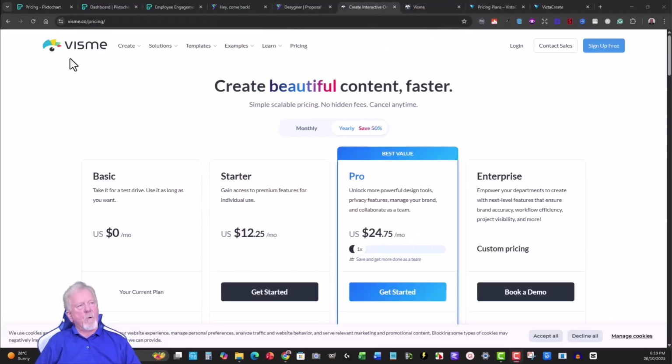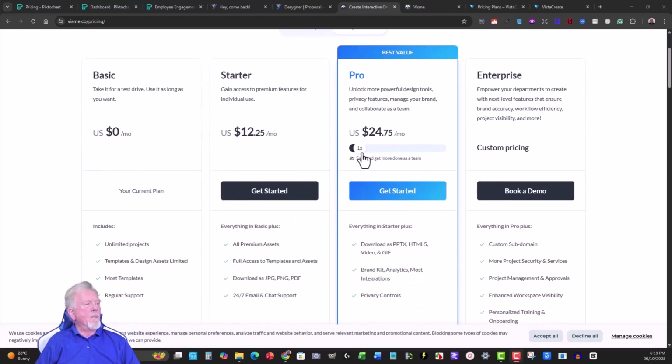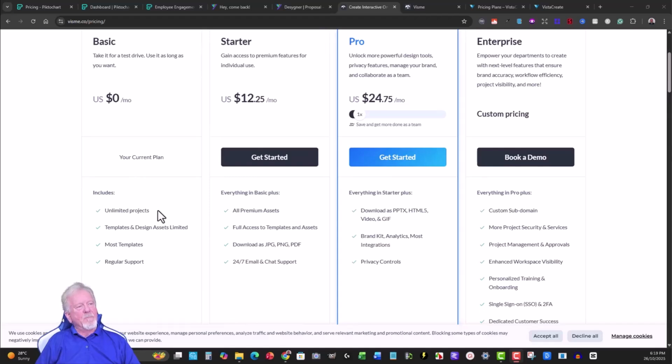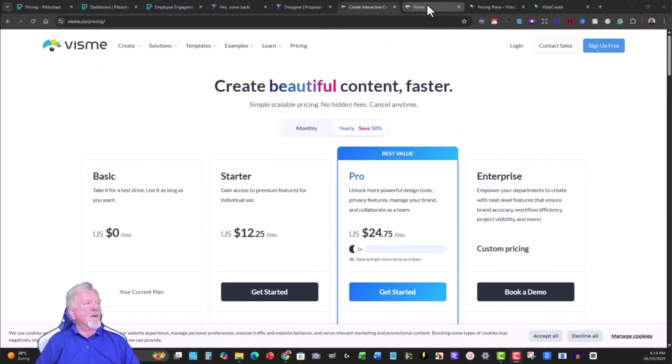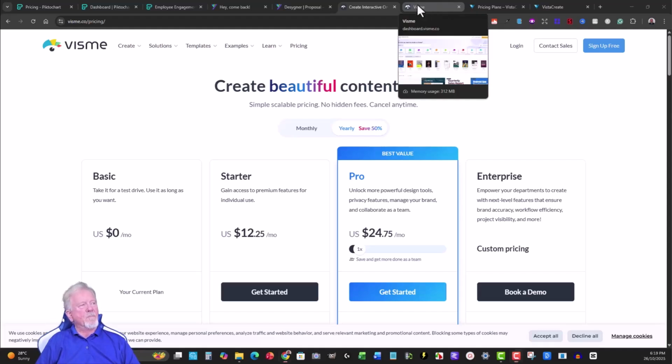Now, Pic's been around for quite a while. The prices for Pic: you got this starter pack for $0, and it's the basic one. Then you got a starter pack for $12.25. Then you have the Pro, which is $24.75, and you can obviously adjust that. Now, what they do here is they give you unlimited projects, templates, and designs, assets which are limited, most templates, and regular support. So it gives you most of the templates they already have. So let's go and have a quick look inside of it.